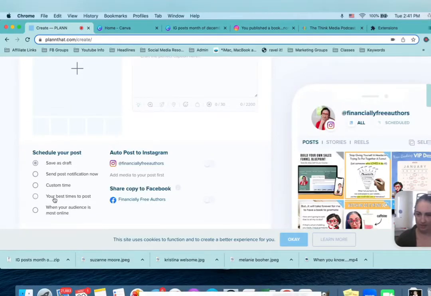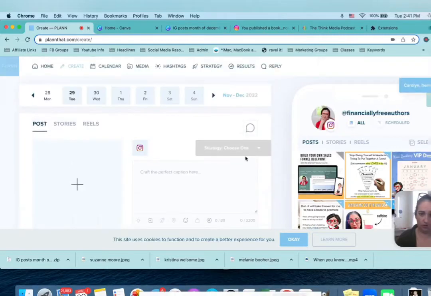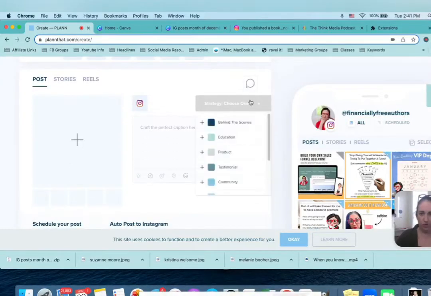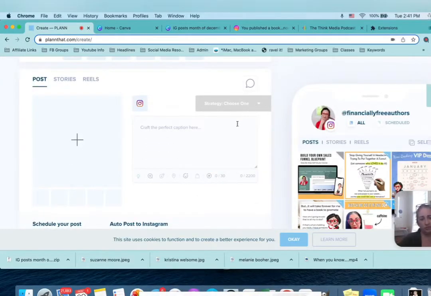It calculates best times to post, so I'll take advantage of that. You can manually tell it which strategy you're using so that you can look back at it and know that you had a good balance of stuff if you want to. You add the hashtags right in here from your hashtag banks. You can do it as a first comment, which I really like.